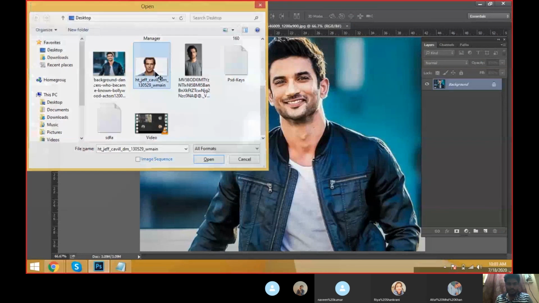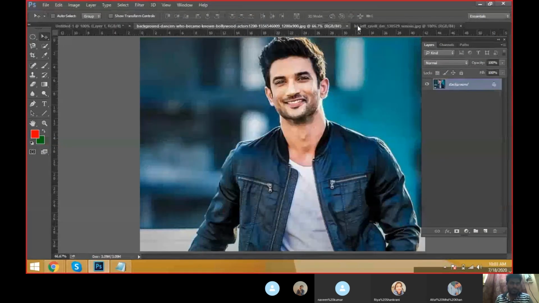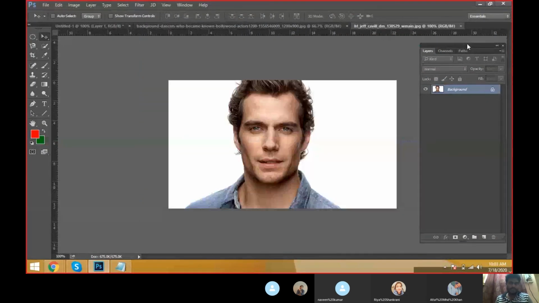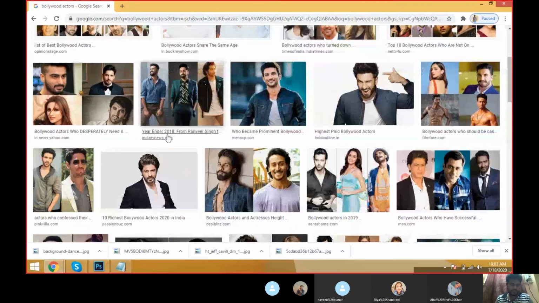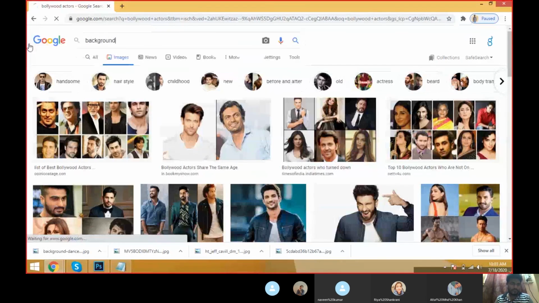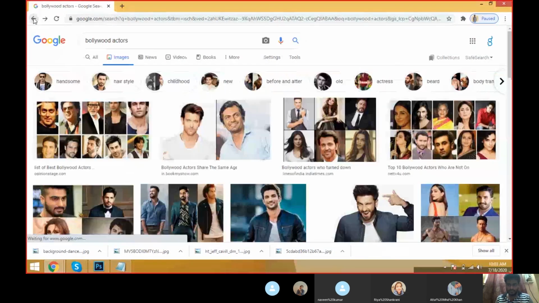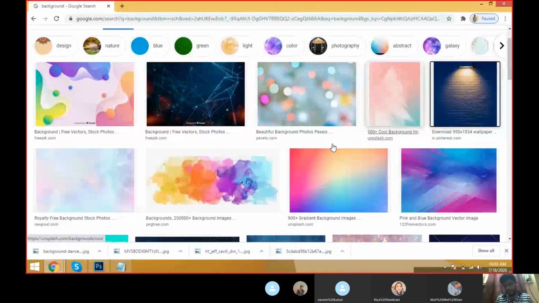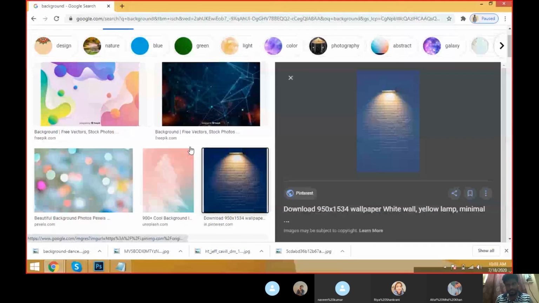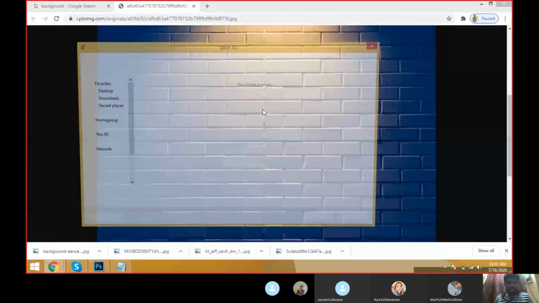Now I'm just taking here one more option. This one, two images I opened. See, it is open as tabs. 1, 2, 3. It is in a tab, and I'm just taking a background also. You take this one. This background is good, a little bit attractive. I'm just taking this one. Save. Yes. Nice.